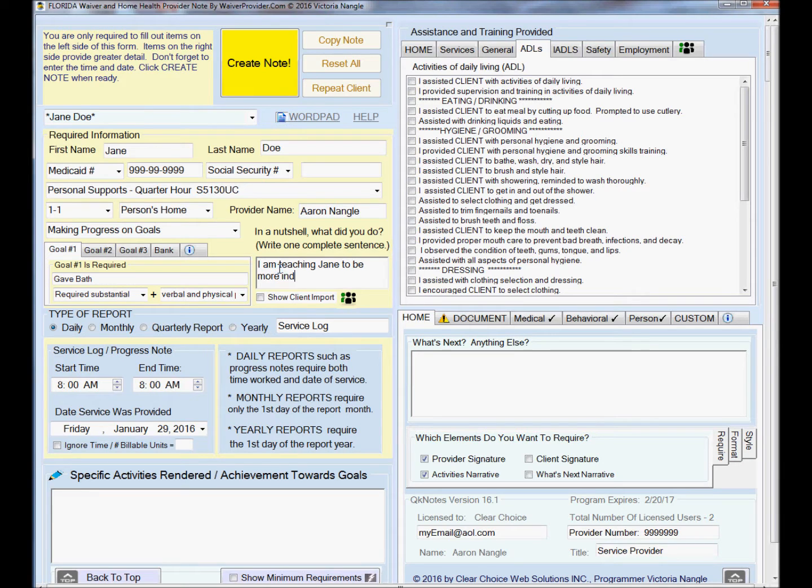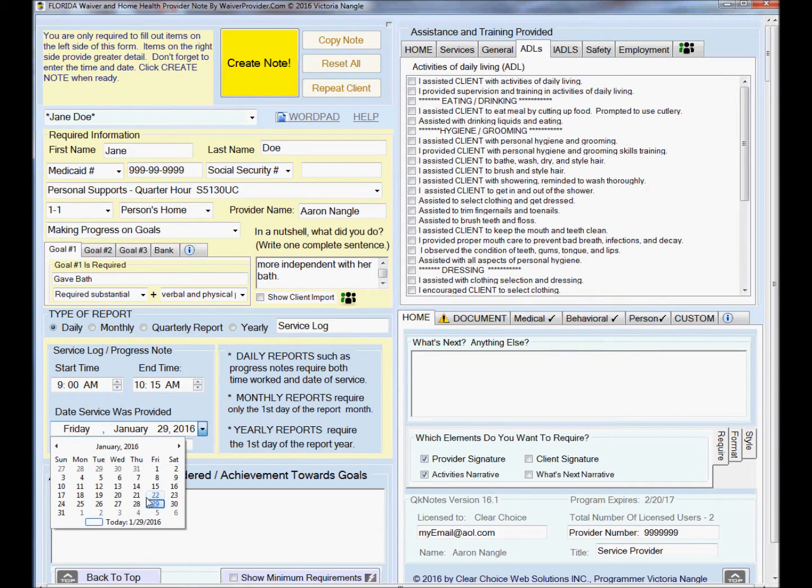Now, after the nutshell, you're going to select the type of report, whether it's a daily, monthly, quarterly, or yearly report. It does them all. Then you have your start time and end time. Select your date. You can backdate if you need to. So if you got behind in your notes, you can put the date as needed. Then after that, you have your additional details, especially progress towards goals go here.